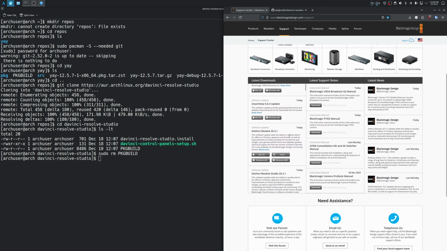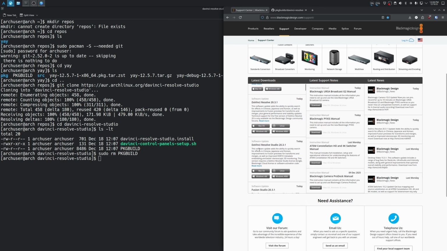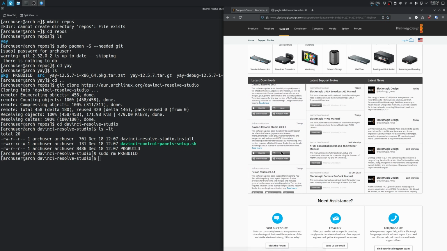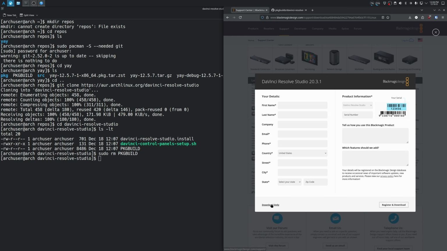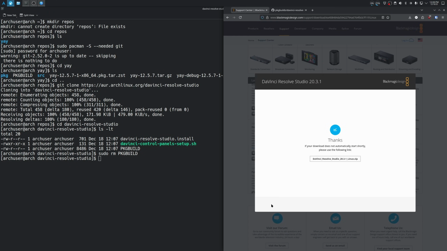Actually, almost made a mistake there. I don't want Davinci Resolve, I want Davinci Resolve Studio. So just scroll down a little bit further to 20.3.1, or whatever version it is today when you're looking to install this. And then click on Linux, and download only. And the download is starting.